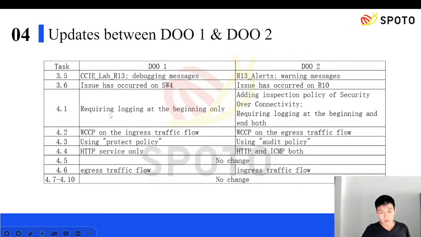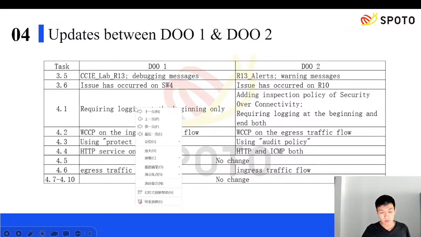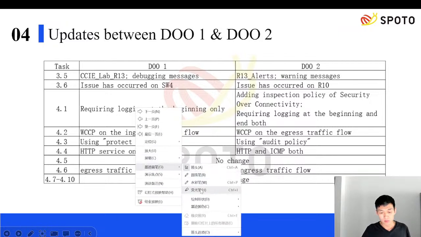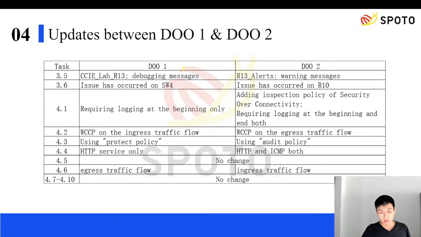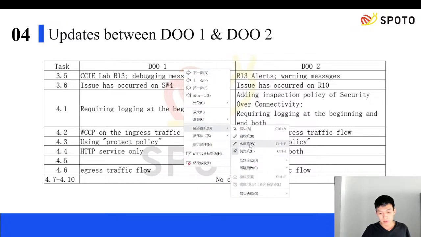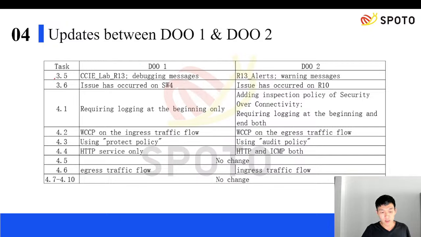And for this task, different tag name and message level is different. And for this task, the issue occurs on a different device. It used to be switch 4 and now router 10.